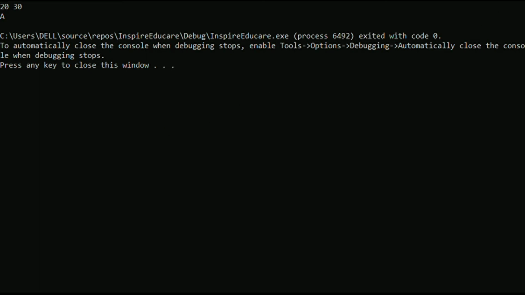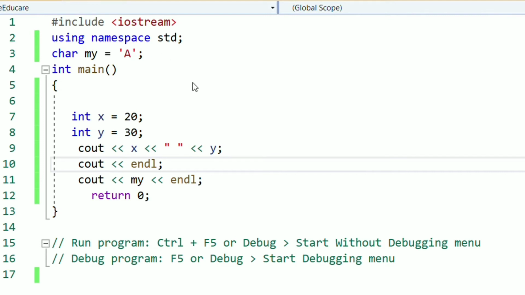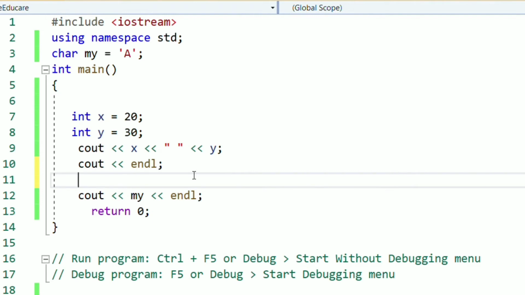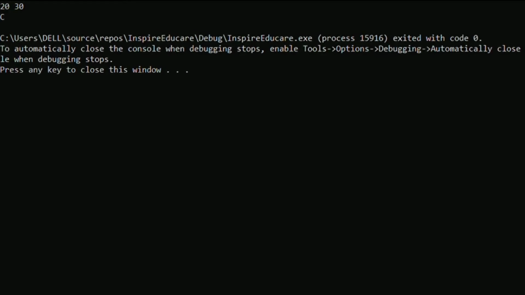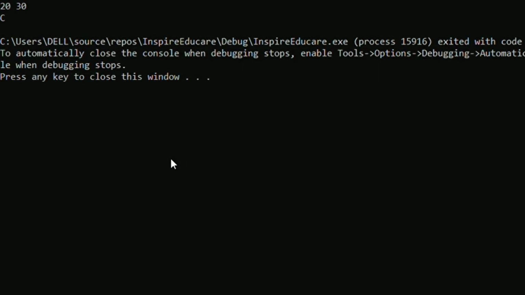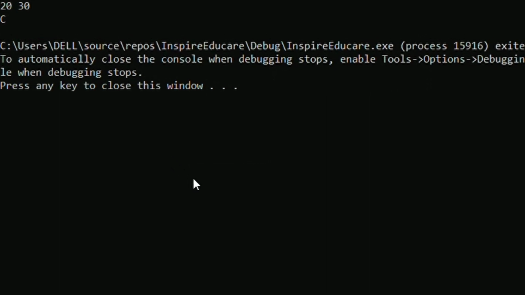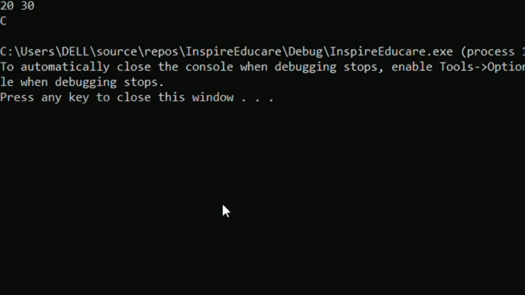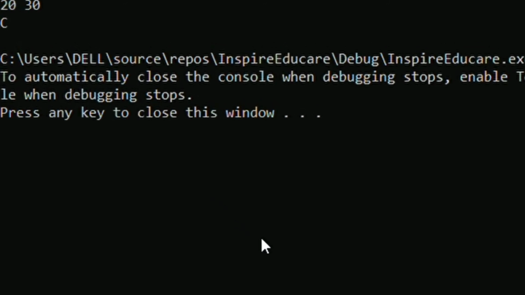Next, I have a question for you. We declared a variable my of character data type. Its value was capital A. Now I am changing the value to capital C in my main function. So अब यहाँ पर दो variables हैं, एक local variable है my जिसकी value है C and एक global variable है my जिसकी value है A. When I run this program, what do you think? What will be the output? As you can see, the output is C. It means जब भी global and local variable के बीच में conflict होगा, the compiler is going to choose the local variable.